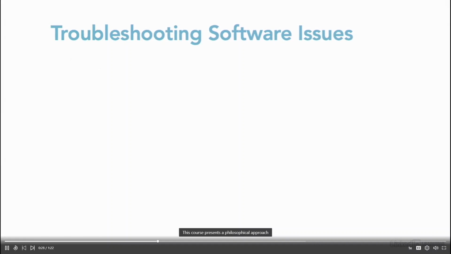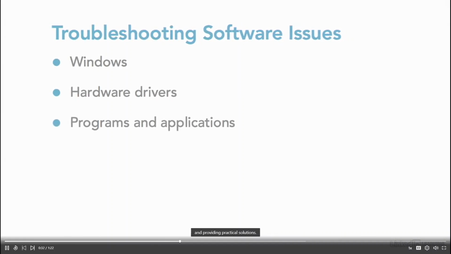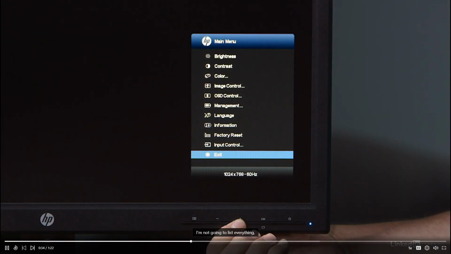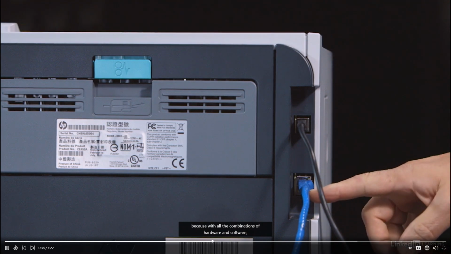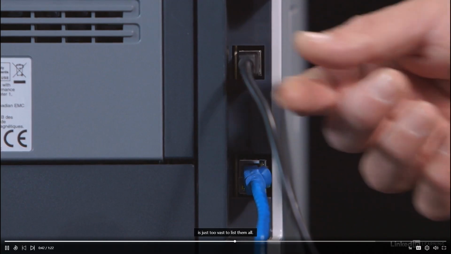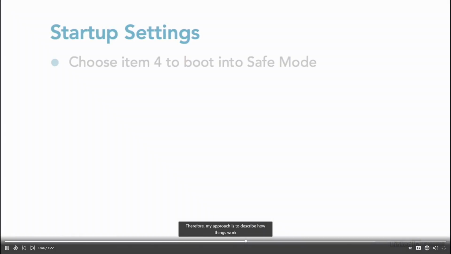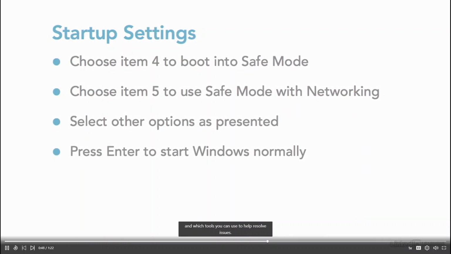This course presents a philosophical approach to hunting down PC problems and providing practical solutions. I'm not going to list everything because with all the combinations of hardware and software, the potential for things to go wrong is just too vast to list them all. Therefore, my approach is to describe how things work and which tools you can use to help resolve issues.